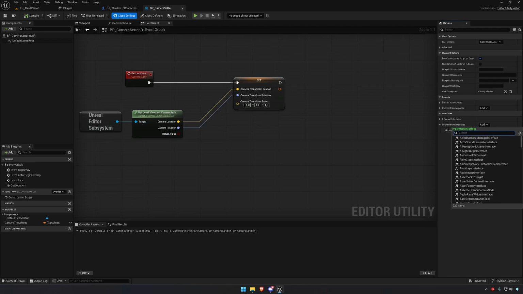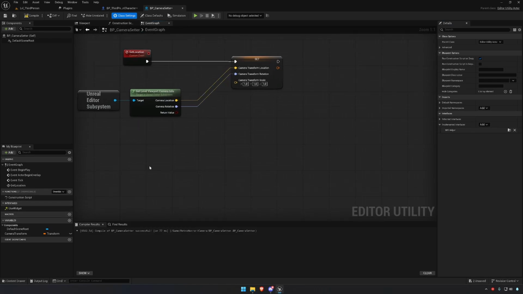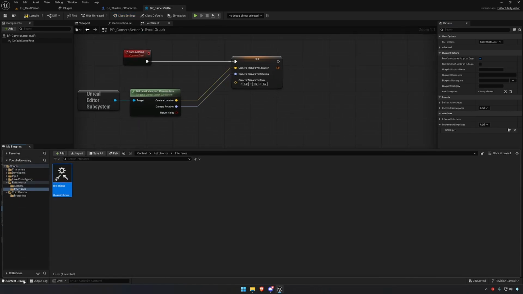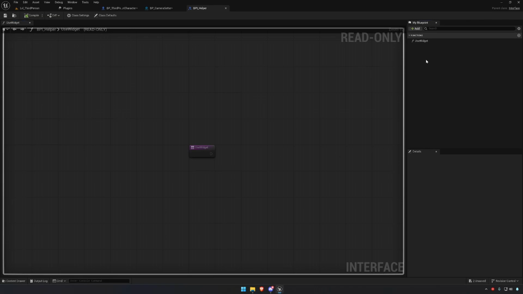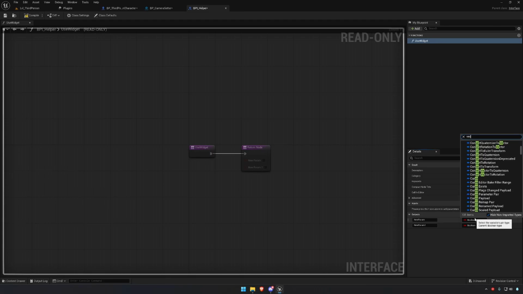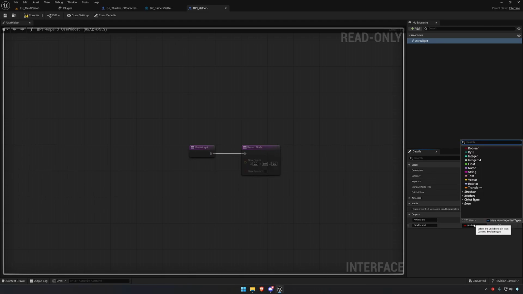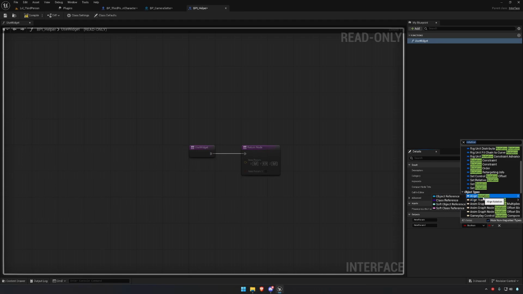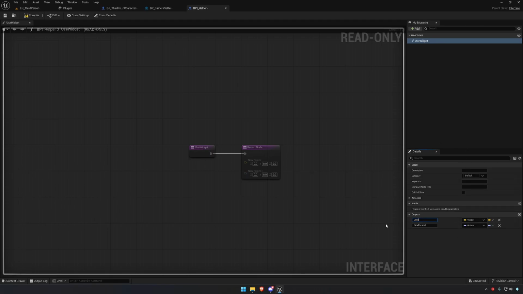We can call, and then bottom left here, actually there's one thing we haven't done, which is on the use widget, we need some outputs. We need two. Top one will be a vector. The bottom will be a rotation. It's rotator, sorry. We can do location and rotation.